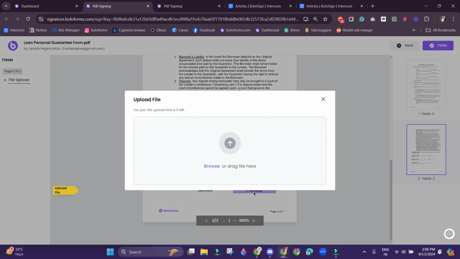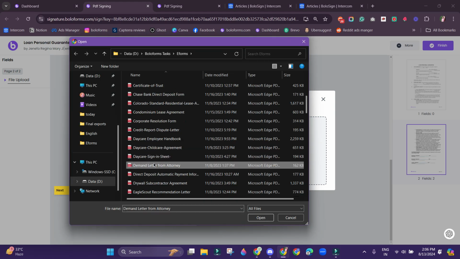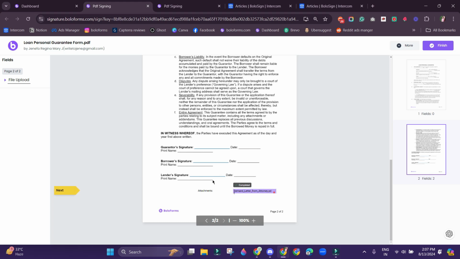So when I click onto this field, I have this option to upload file from my system. So I'm clicking onto this and uploading a random file from my system. So the file has been uploaded successfully.